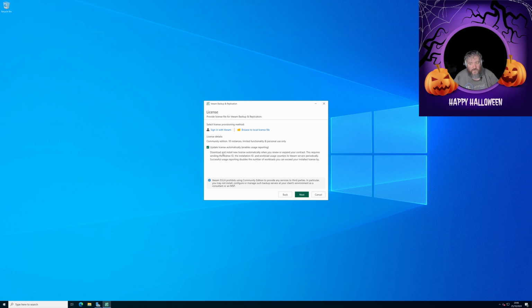We'll use the community edition. We do have NFRs, and again, if you are a VMware vExpert, you can obtain an NFR. And Veeam has a string of people, MVPs, etc., that are also entitled to NFRs as well. Update license automatically enables usage reporting. Let's just turn that off.